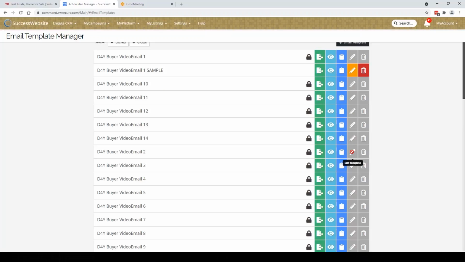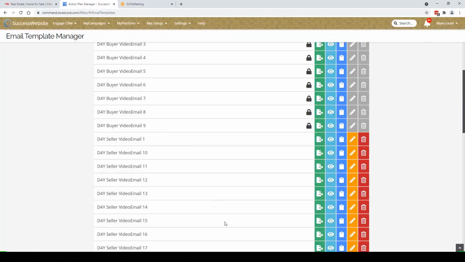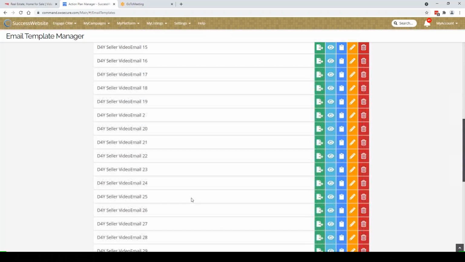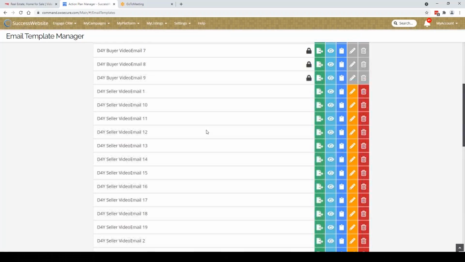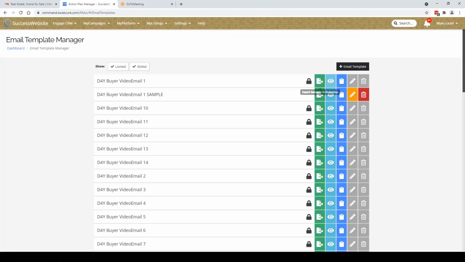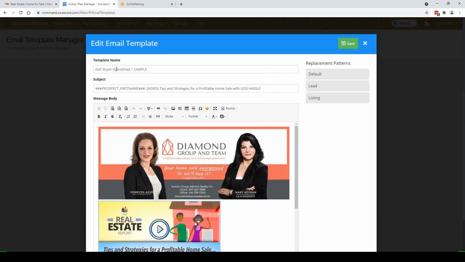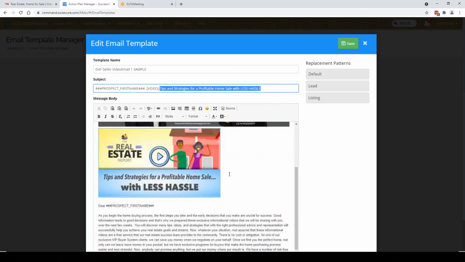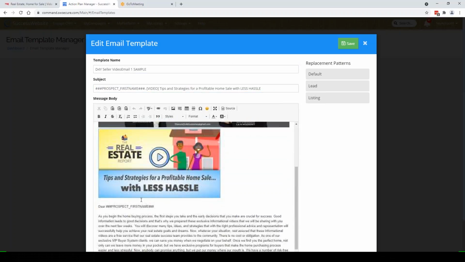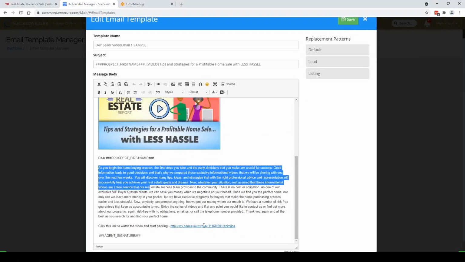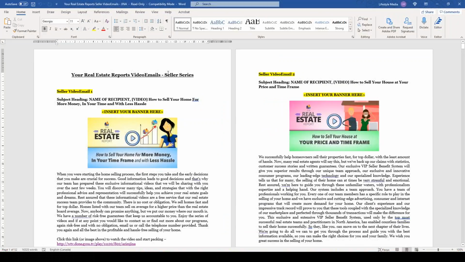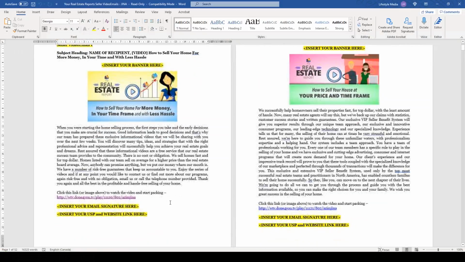Right. So once you've done that first one, you do all 14 for the buyer. Then you will do all 40 for the seller. So the same thing, you can simply take a buyer template and you can change it to seller. We can change the subject heading. The banner will stay the same. We're going to put in the new text and the new link that is from the seller template.